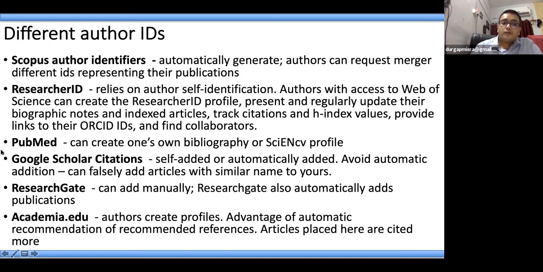I shall take you through PubMed, which is a site that most of us in India use. You can create your own bibliography or even your Science CV profile through your PubMed account. Google Scholar is another important freely available tool that I would suggest all of you should have, so that you can track your articles and your citations.